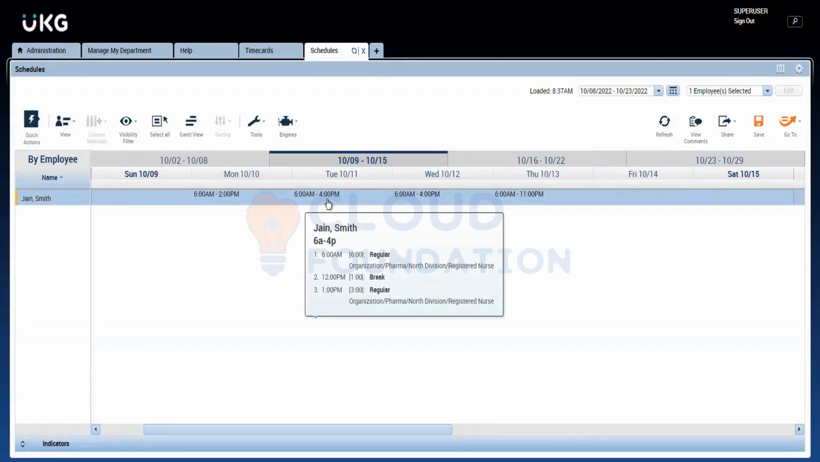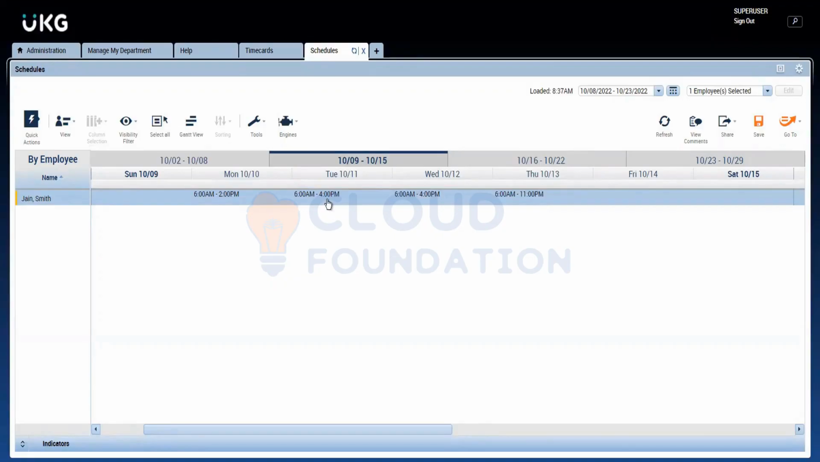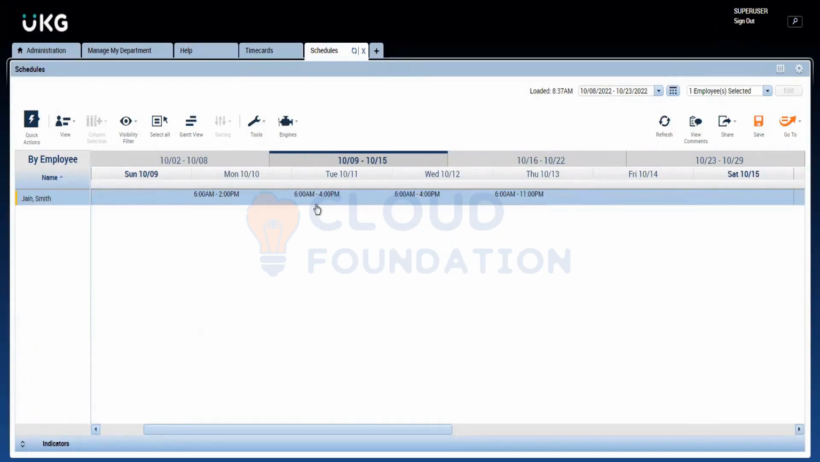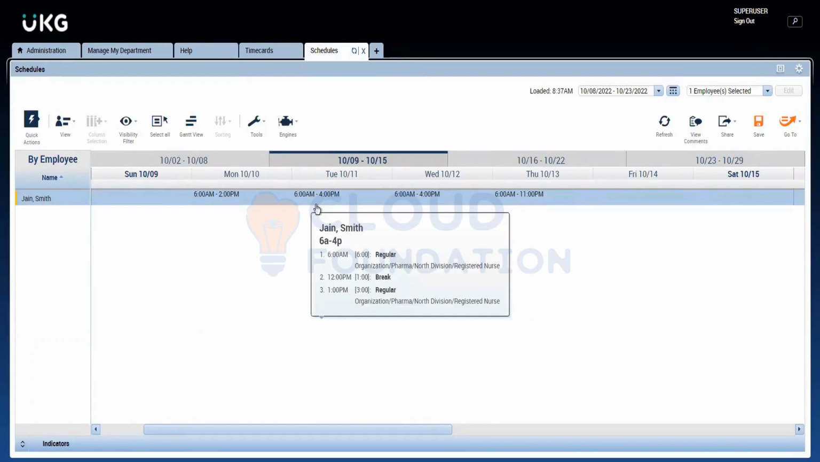Imagine he punches in at 6 a.m. and punches out at 4 p.m. if he is not going to take a break. That also depends on the client's requirement. If they want to enforce it, we can enforce it, but it is not through schedules. We will do it through pay policies. But if we put a schedule and if the employee punches out at 12 p.m., it will consider it as a break and he needs to punch in again at 1 p.m. to resume his shift.